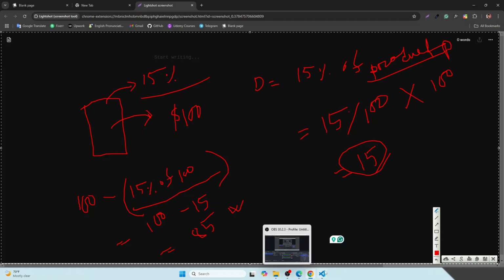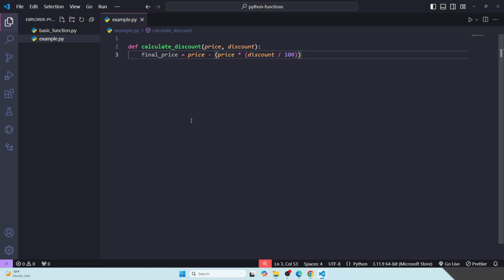Now let's check it. So we have defined a function that is calculate_discount, and you will pass price and discount, then you will get a final price and you will have to return the price. So let me return the final price. Sorry, it's actually final_price. Okay, what do you think? Does it work? Let me define it here using this function.